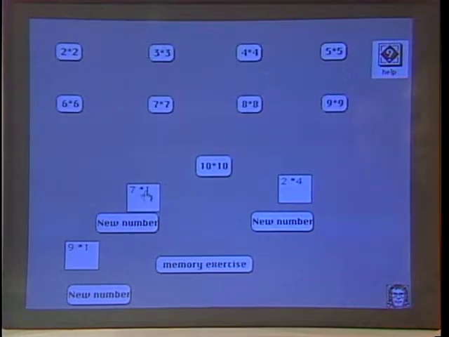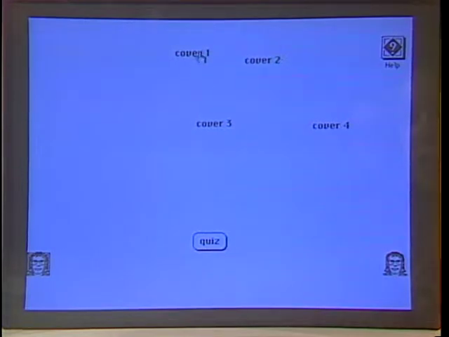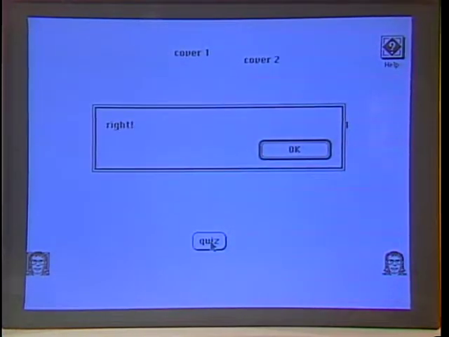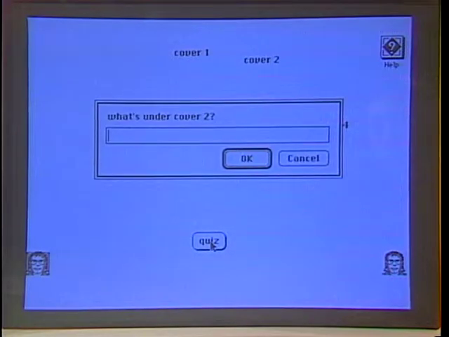All right, what's memory exercise? What is that part? Well, that's where you click on these covers. I see. You got to remember real fast what's under those covers. And then you do the quiz. Okay, what was under cover 1? So I bet you know the answer. Write it. So that was a flower. And then it says, "You're right." Okay, and I see the next one says right.